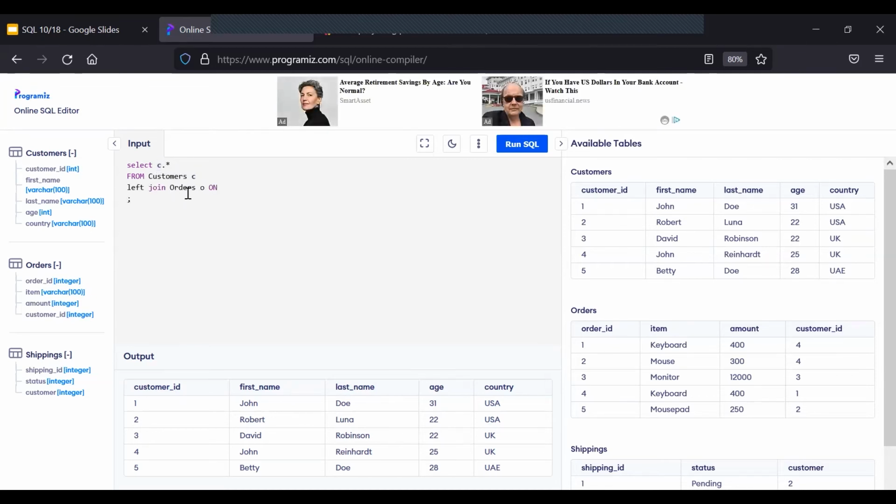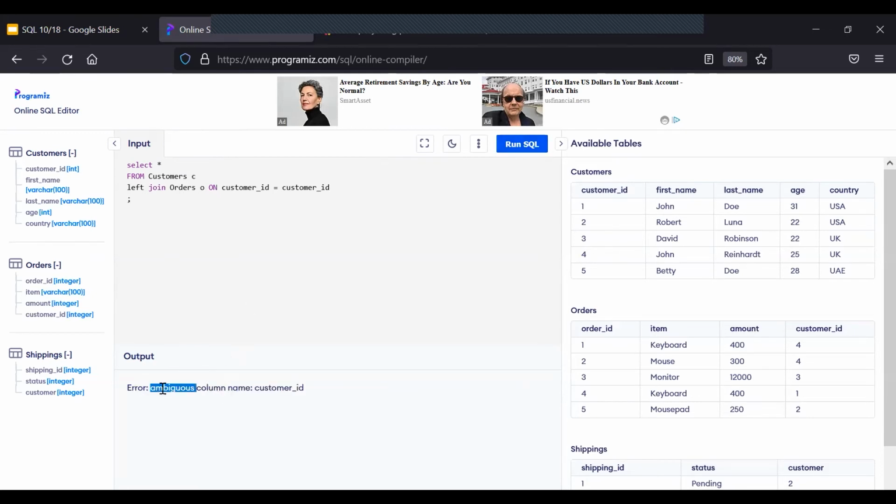Which is really helpful when we want to join other tables. If we weren't to have this and we were to just say customer ID equals customer ID, we're going to get an error saying it's not specific enough and it's ambiguous because it doesn't know which customer ID we're referring to. Realistically, it wouldn't matter in this case. It should be able to figure it out, but it can't.